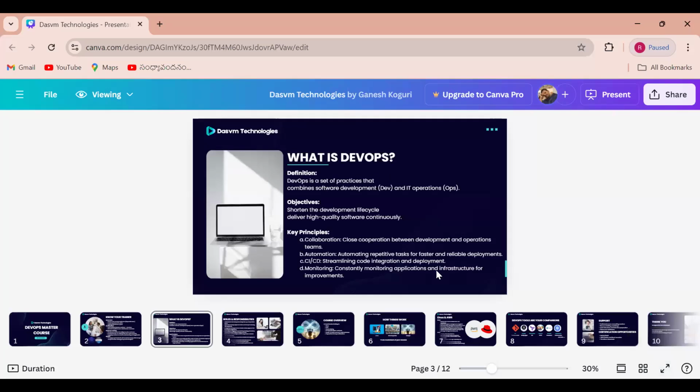So now let us have a word about something called DevOps. Before we go into what DevOps is, let us understand that DevOps is a combination of two things. One is dev, the other one is ops. Dev means development, ops means operations.